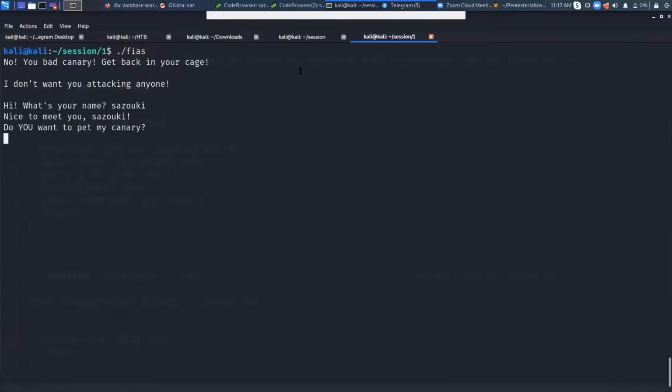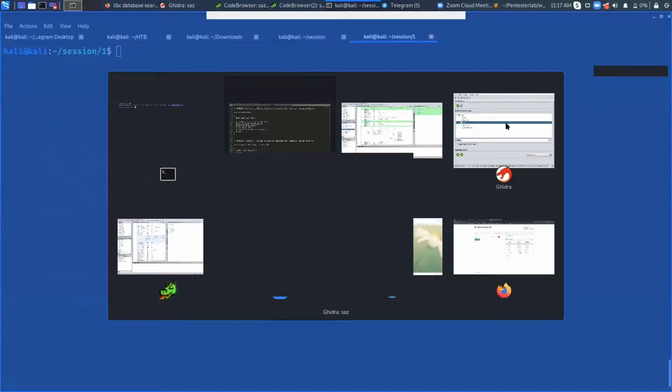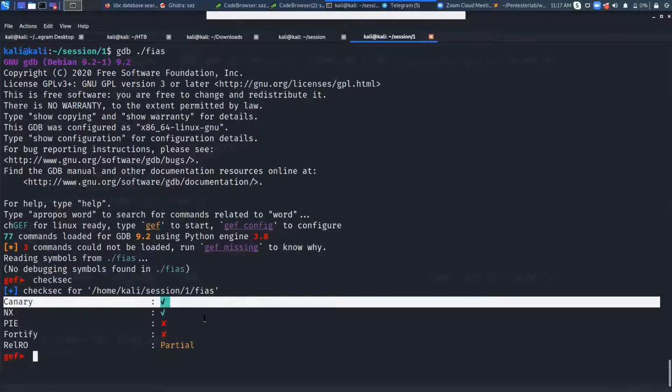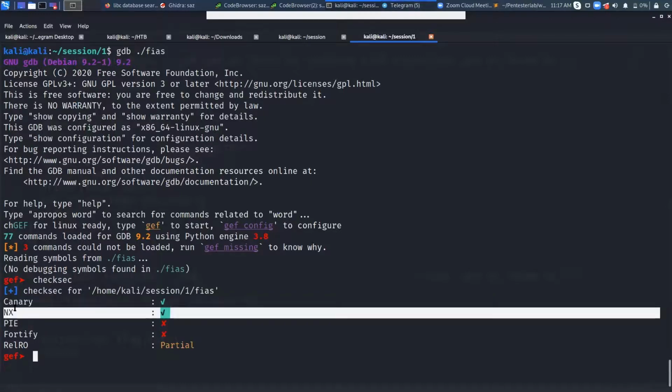Okay, sure. The other binary is this one. What's your name? Let's put Sazouki. Do you want to pet my canary? So it's clear that we have a canary here. No. Then it exits. Let's first check the security of this binary. We have NX enabled. Now we have a canary, so we need to leak the canary before doing the buffer overflow.